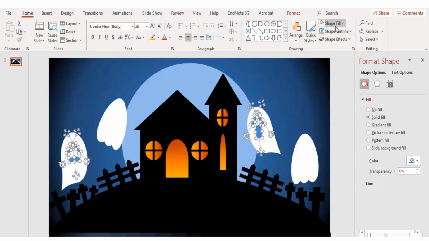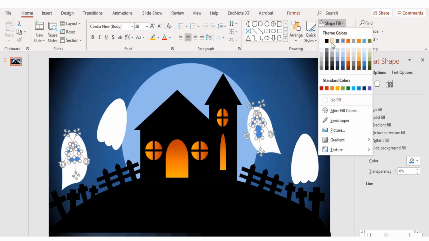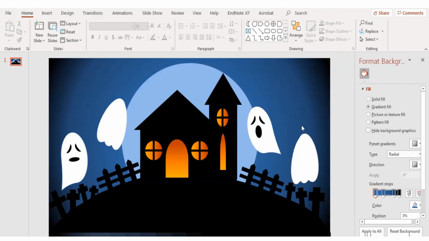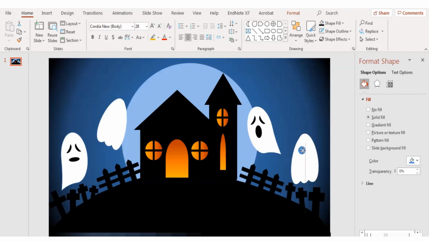Okay, then I select everything and then we'll go to the shape fill. We select black and then the shape outline with no outline. How to select it is that if you click one shape and then you hold the Control key on your keyboard and then you click another shape, then you get to select two.